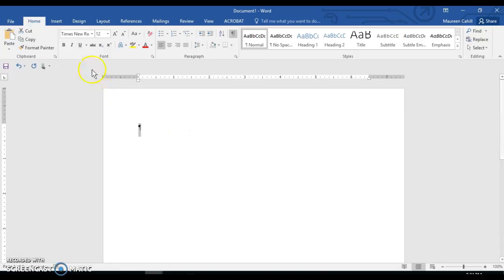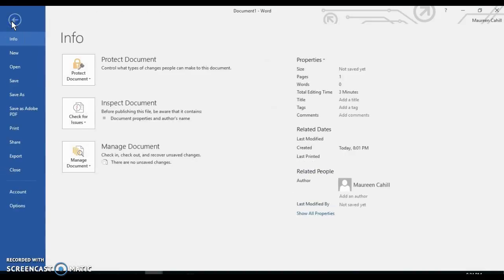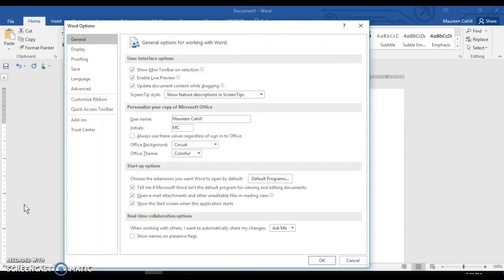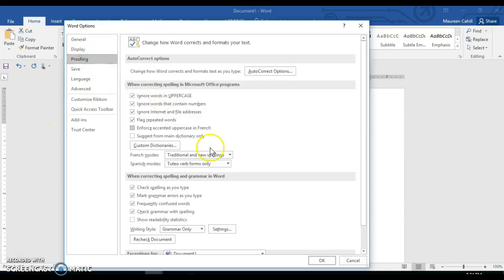Alright, the next thing you're going to do is go to File. When you open File, you're going to go to Options. In Options, you are going to select Proofing. And instead of Grammar Only down here, you're going to choose Grammar and Style. And you're going to open the settings.